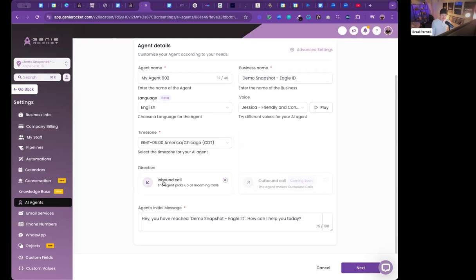And right now it just does inbound calling. What that means is when someone calls this number, the AI is going to pick up and do all the work. Coming soon, and this is going to be a game changer, is outbound calls. So if you have a list of prospects or leads that are coming in, eventually this will be able to call them directly and have a conversation with them and either book appointments, answer questions, or both.